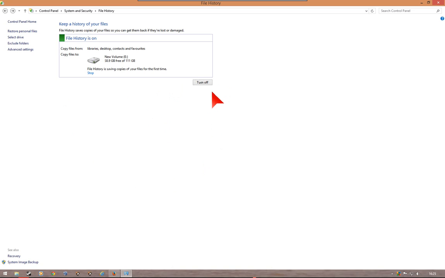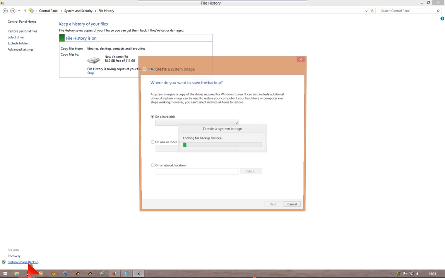That's backing up our files, but what about the operating system? We might want to create a system image, which is basically an image of our operating system that we can use to restore our computer to should it have a major fault. And that's down here, that's system image backup.